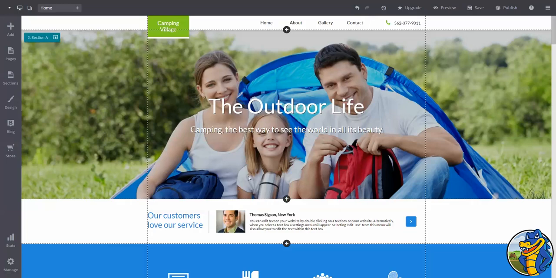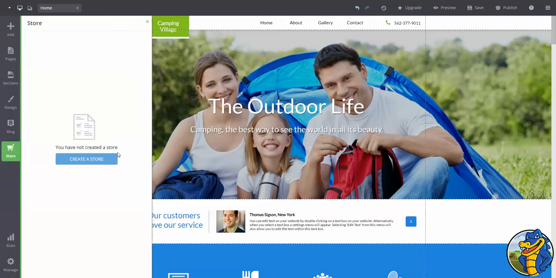If you've upgraded to the business plan, you can now add a store to your site. Let's go ahead and click on the store button over on the left-hand side of the dashboard. Now we're going to hit create a store.